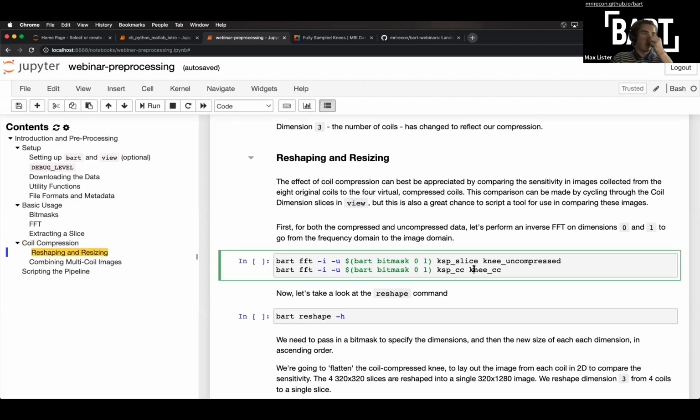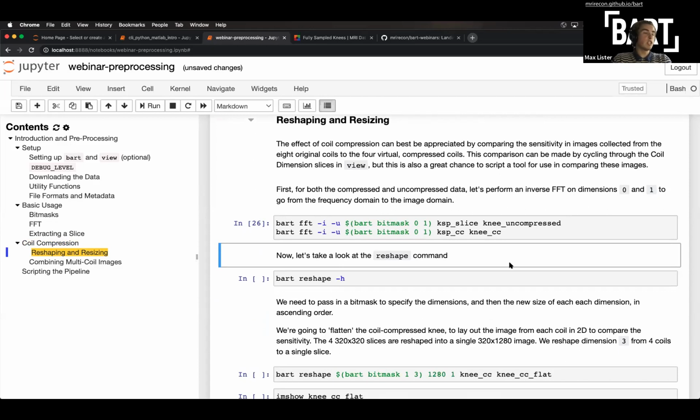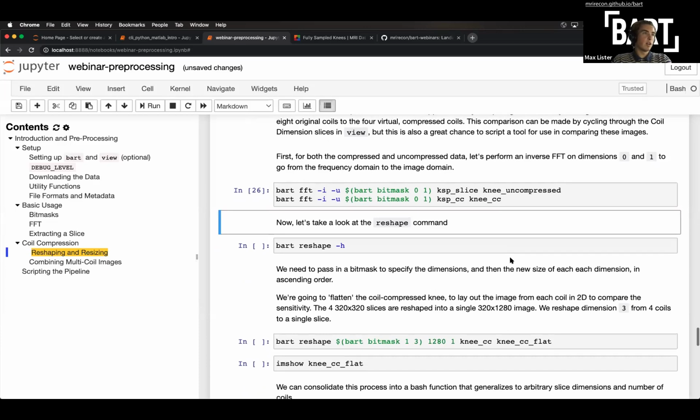So first, we're going to be performing FFT along our slice, both the uncompressed slice and the coil compressed slice, to go from our k-space domain to the image domain. And now we're going to be using the reshape command to take the data across the coil dimension and lay it out to get a full sense for the differences in sensitivity.